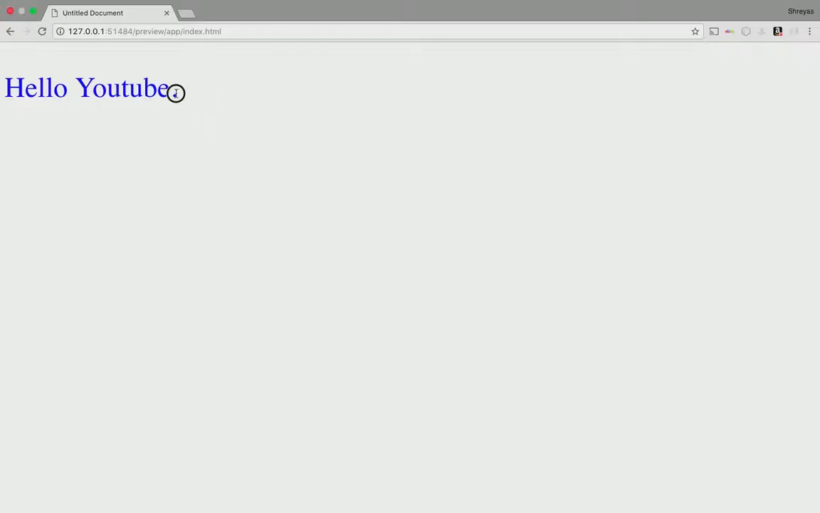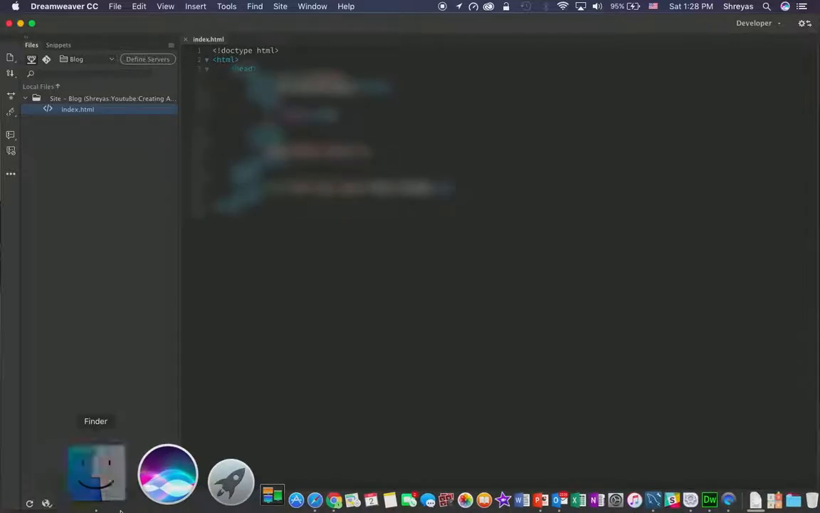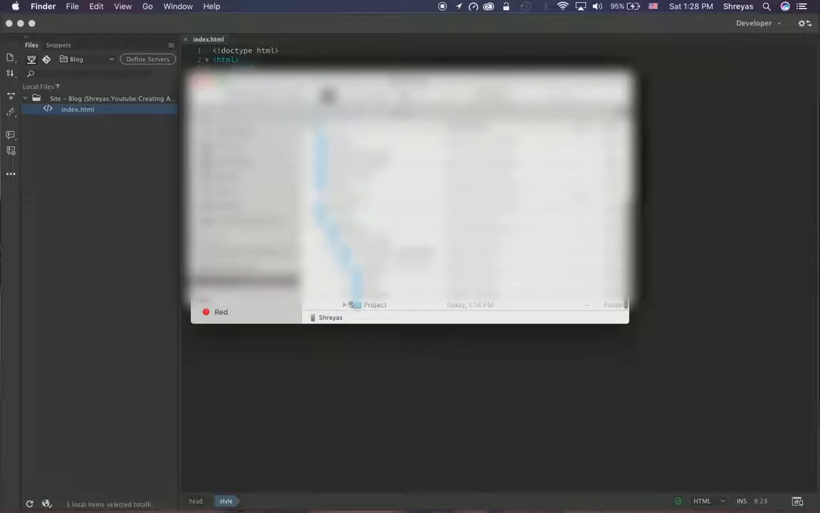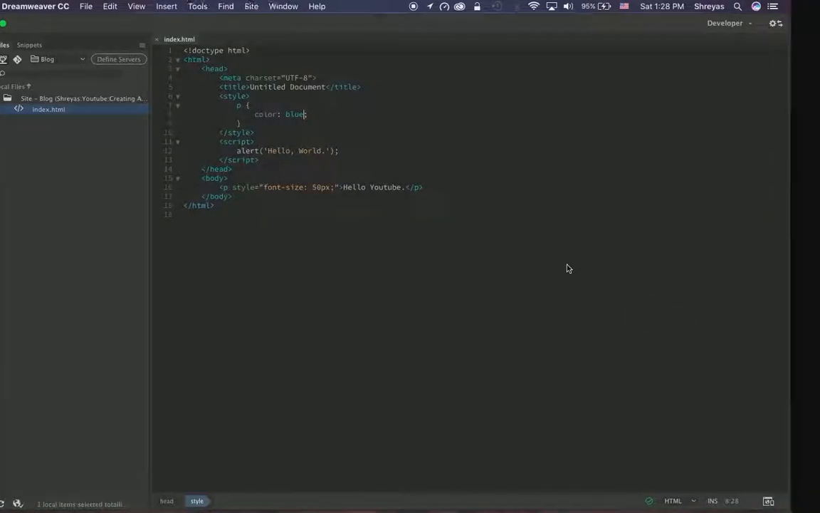So yep, that's it. If you want to open the file in any other text editor, you can just go to where your file is stored. For example, mine is stored here, project index. You can just click on the file here, but for me I have live preview, so I don't need that.